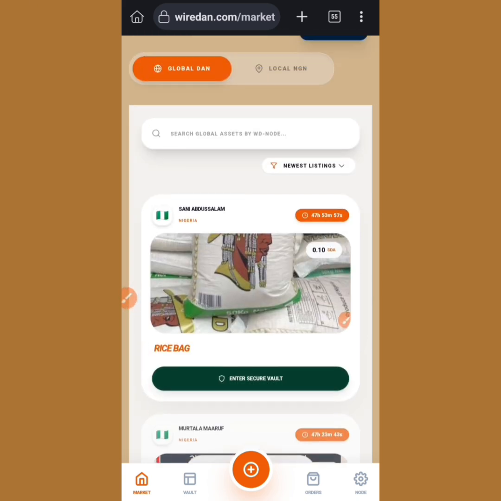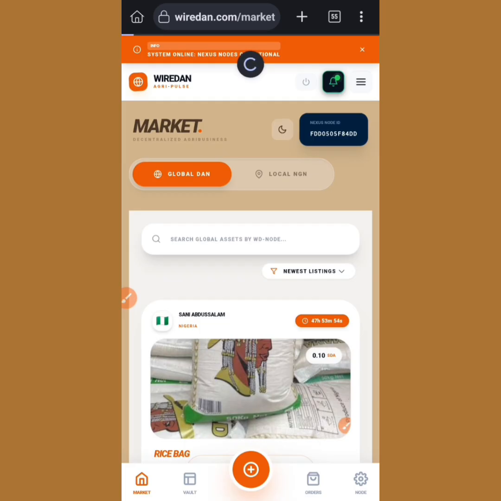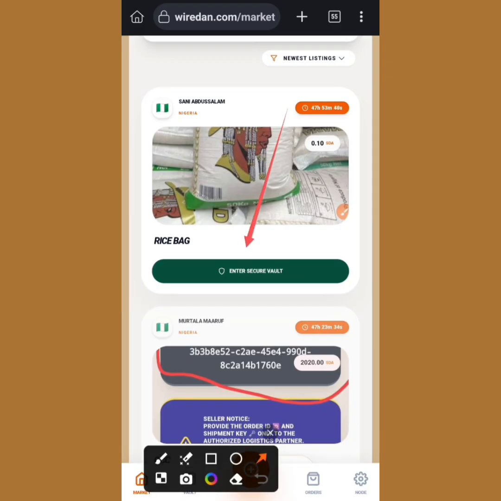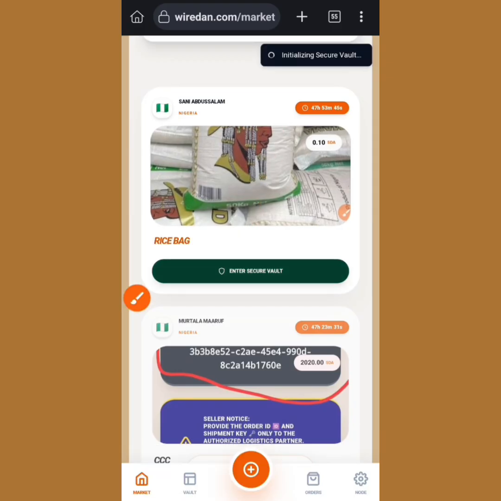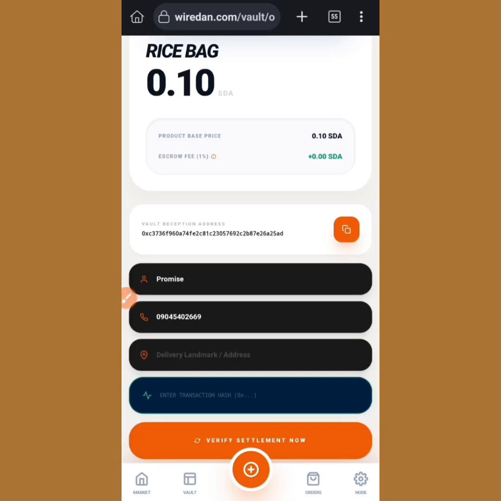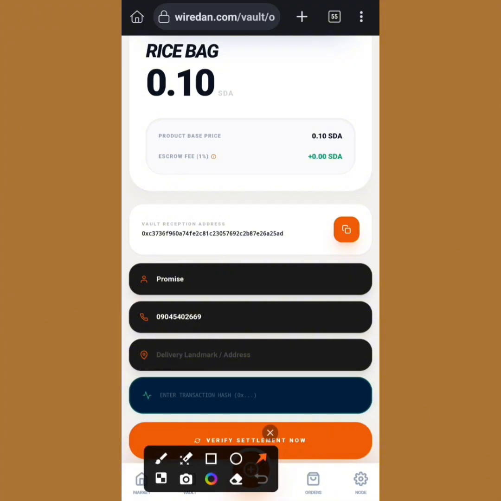It shows that our vault failed. Let me see, I think it is a network problem. So you can just enter secure vault. You can see we entered. Once you enter secure vault, you can see your name. My name is my account name, because I am going to buy, not to sell. You can see your name appear and the phone number you registered your account with appear too.